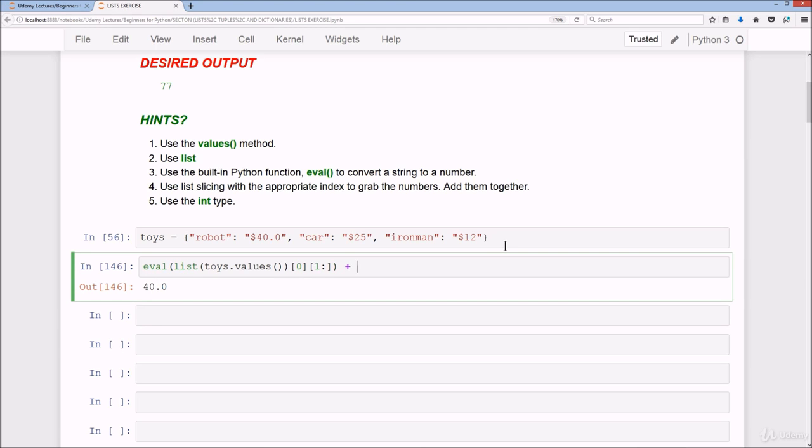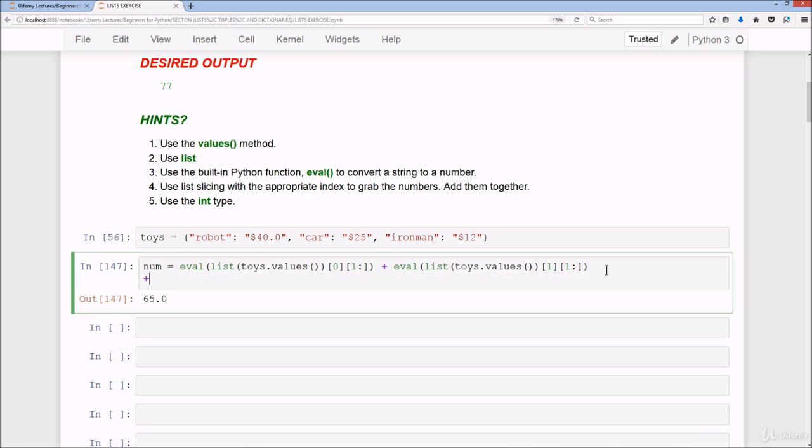So we'll do plus. We're essentially repeating the same process here. List toys.values 1. So this time we're going to grab 25. And then, of course, 1 colon to get rid of the $ sign. And then we have 65. I'm just going to convert this into num as a variable, and then we'll do plus.